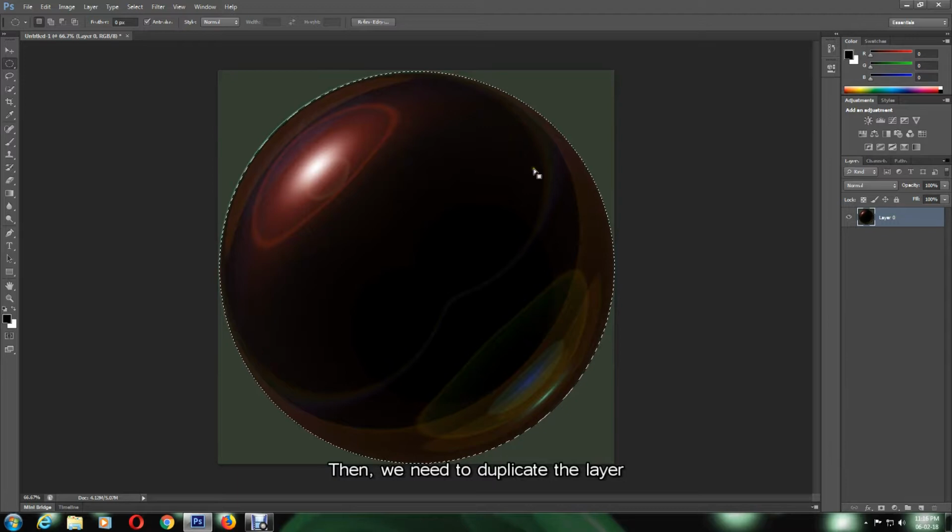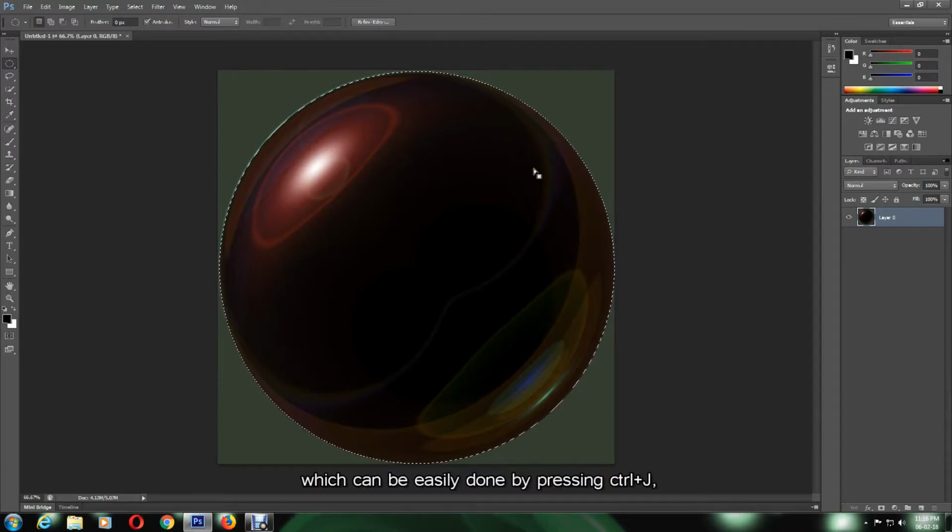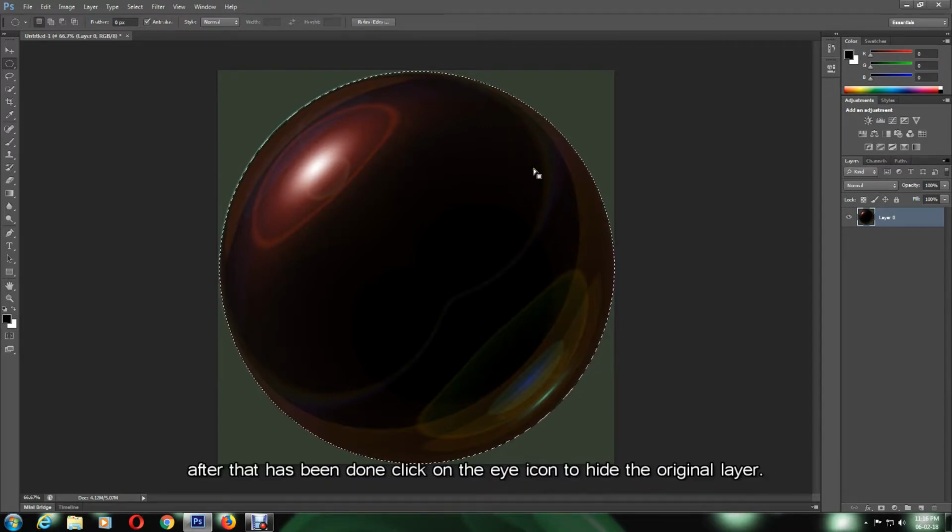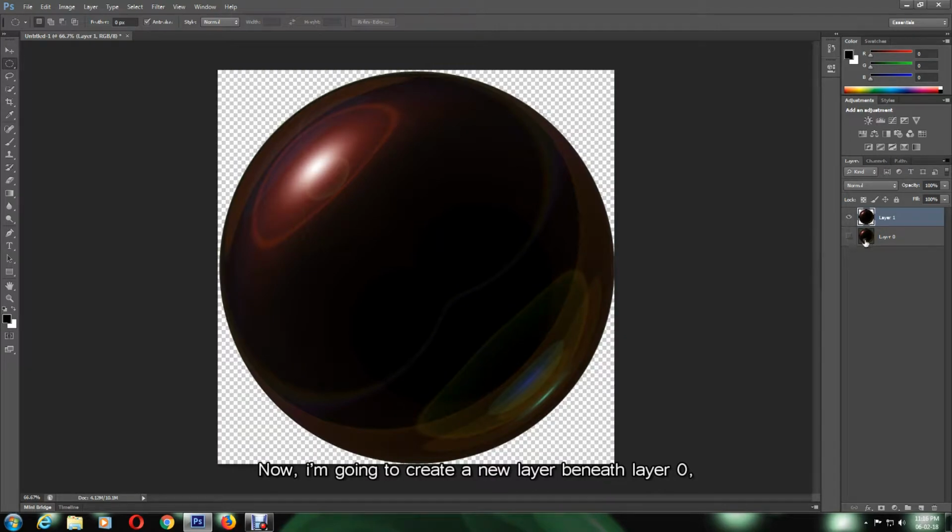Then we need to duplicate the layer, which can be easily done by pressing Ctrl and J. After that has been done, click on the eye icon to hide the original layer. Now I am going to create a new layer beneath layer 0. So make sure layer 0 is selected before creating the new layer.